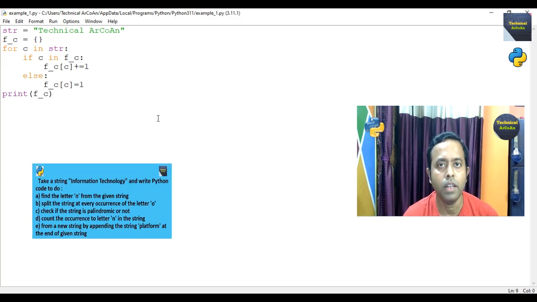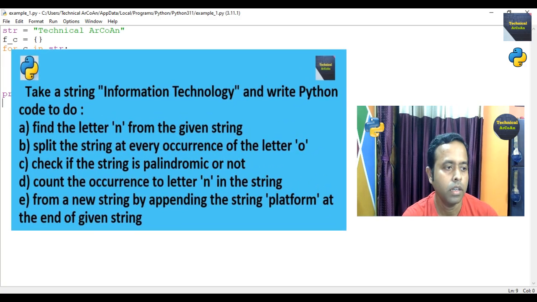Now the third example, what is given? Take a string, information technology, and write a Python code to do the following.